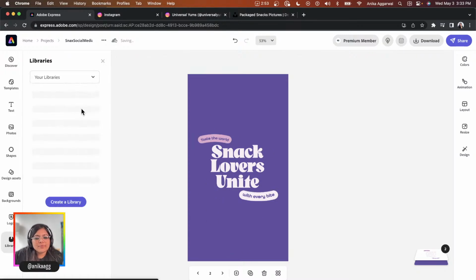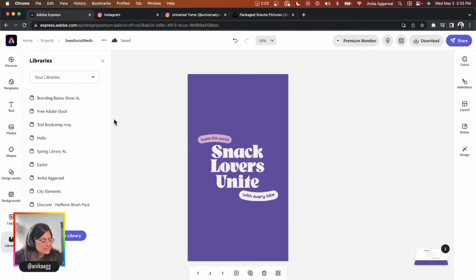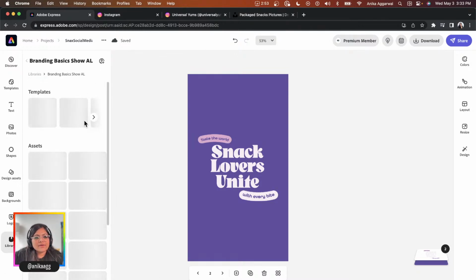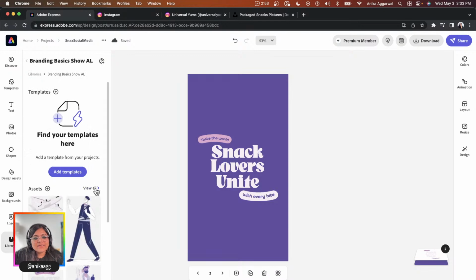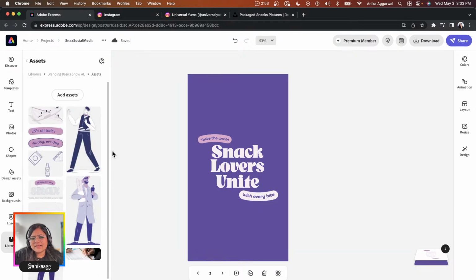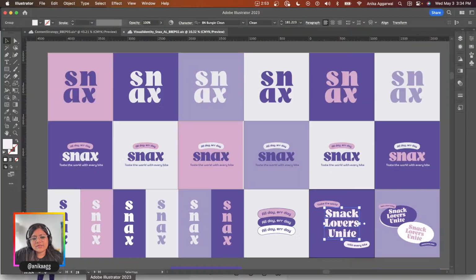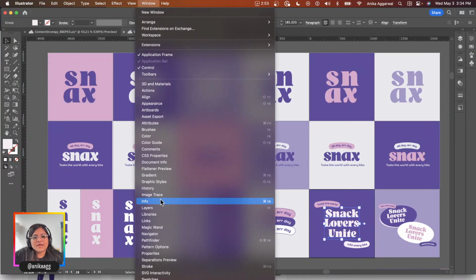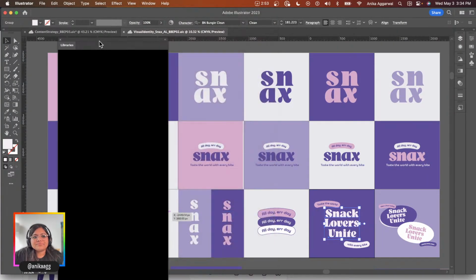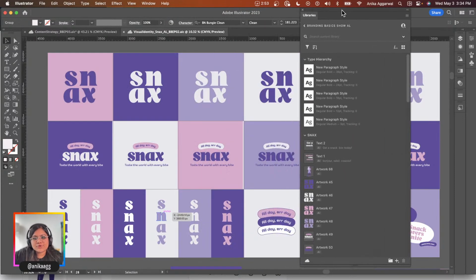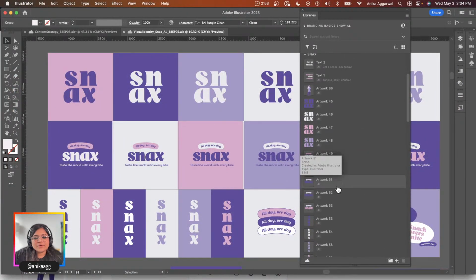And I'm gonna go to my libraries and bring up my branding basics library. So let's go in here, and I'm gonna open up the assets. Now, if you're wondering where I got these assets from, I actually got them from Illustrator. So I opened up Window and Libraries right here. This is Adobe Illustrator. I'm just showcasing how I got this. So this is my branding basics library, and I have all the variations of the logo in here.